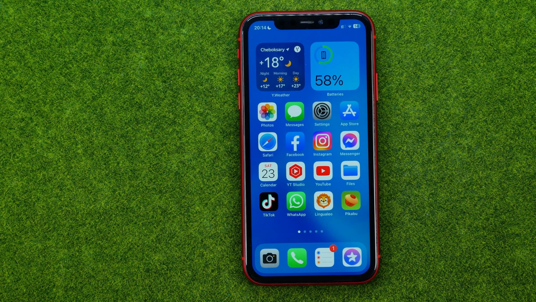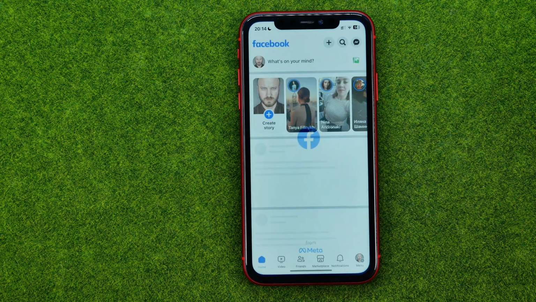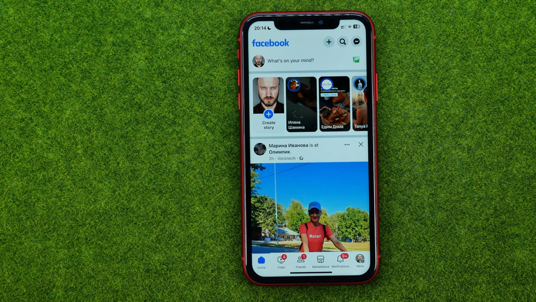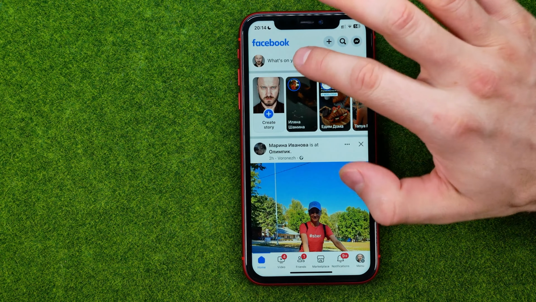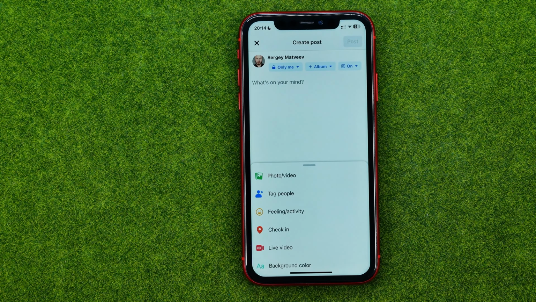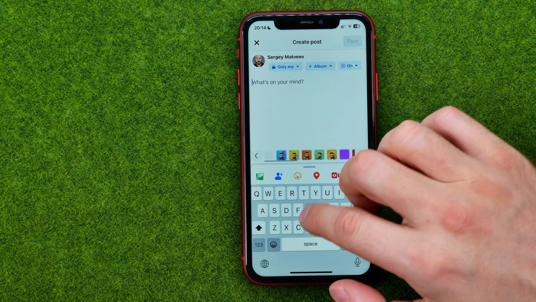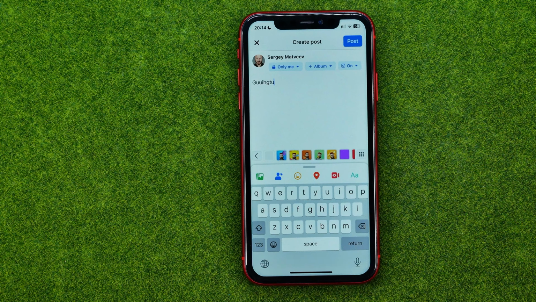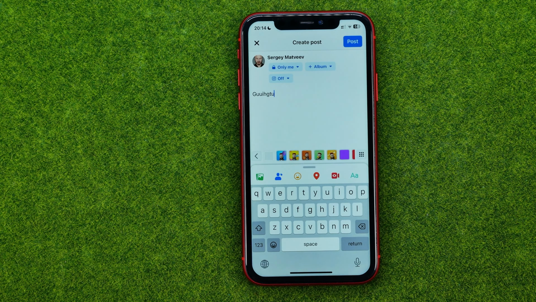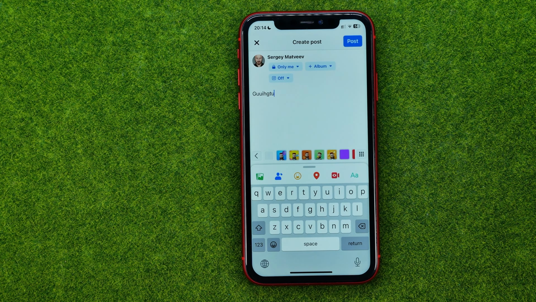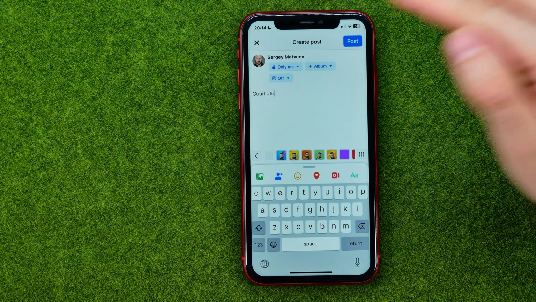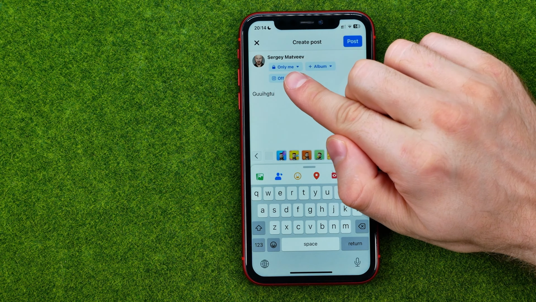Thanks guys. So let's get started. First off, open up the Facebook app and then let's just create a post. We can add some text, attach some photos, and to make our post shareable, we need to change its privacy settings. We can easily do that right from here.